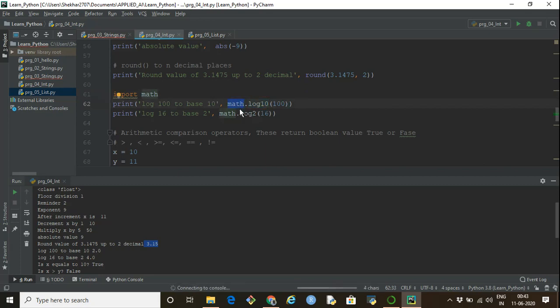So what we're doing here is we are using math.log10 and we are finding out the log of 100 to the base 10. Similarly, there is a function available in the math library called log2, that is to find the log of a number to the base 2. So after executing this, we will get output like this. So log 100 to the base 10 is 2 and log 16 to the base 2 is 4.